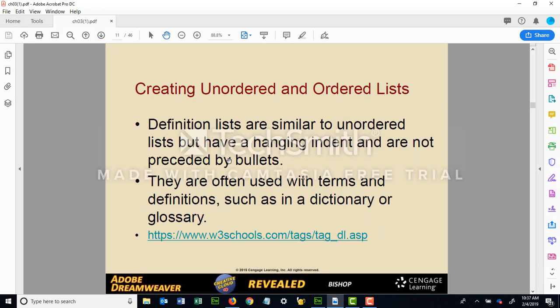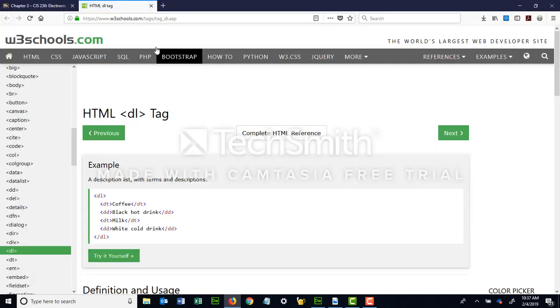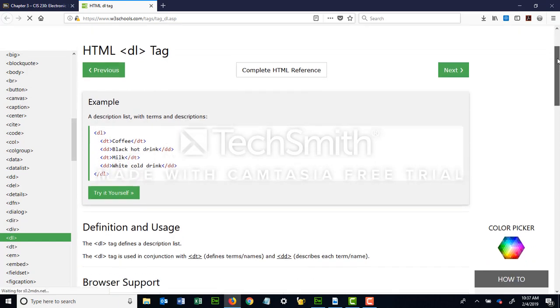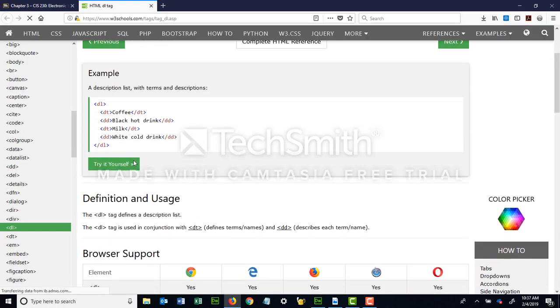Definition lists are similar to unordered lists, but have a hanging indent and are not preceded by bullets. They are often used with terms and definitions such as a dictionary or a glossary. So to learn more about how to incorporate definition lists, we go to W3Schools, because in Dreamweaver currently, as of our new version 2019, you cannot use the menu to go ahead and create these. So you actually have to physically code it in the code itself.